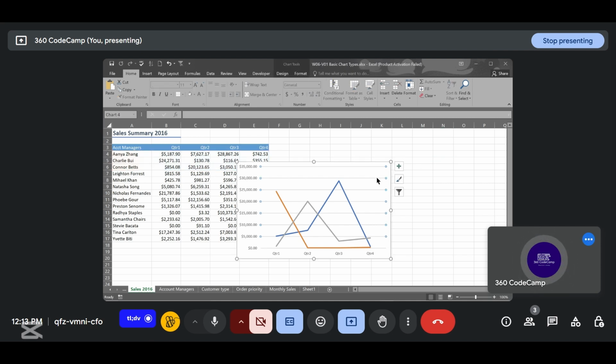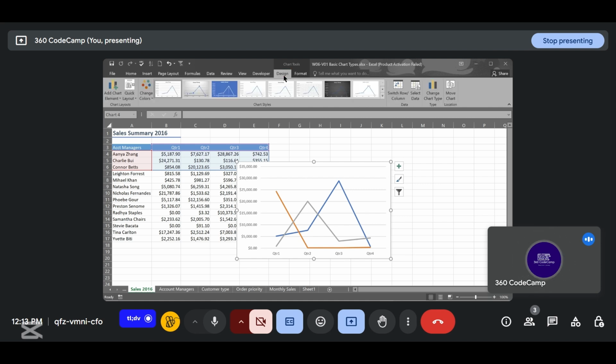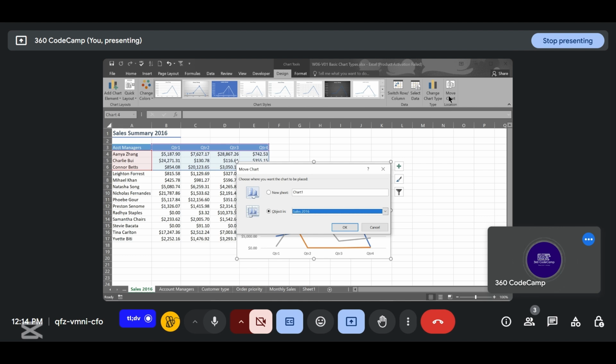The moment I select any chart, the chart tools will appear on top here. So I will click on the design tab. Within the chart tools, on the far right here, you will find the move chart button. If I click on it, then you will see different options. You will see two options: the new sheet option here, or object in.